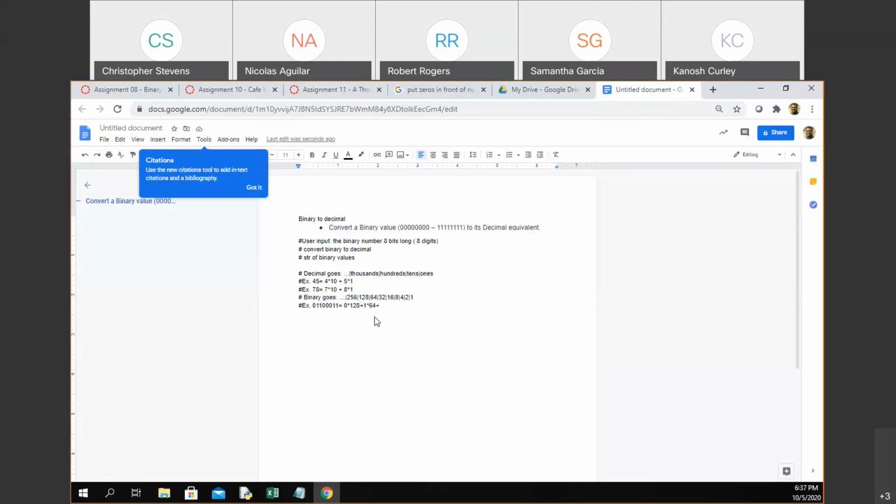plus 1 times 32, because it's in the 32s place value, plus 0 times 16, because 0 is in the 16s place value, plus 0 times 8, because 0 is in the 8s place value, plus 0 times 4, because 0 is in the 4s place value, plus 1 times 2, because 1 is in the 2s place value, and 1 times 1, because 1 is in the 1s place value.